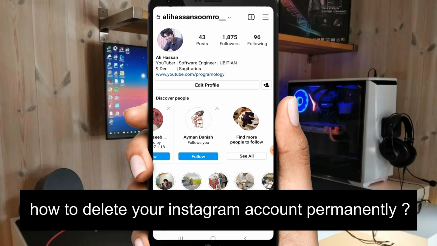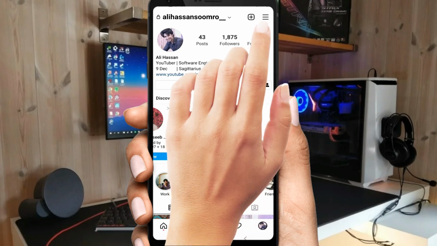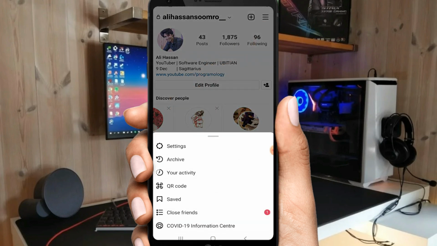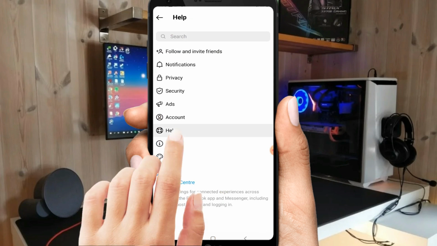How to delete your Instagram account permanently. Believe me guys, it's very easy peasy. Here you can see three lines on the left top corner. Just click on this. Perfect. Now click on the settings button. Perfect. Now you need to click on this help button.